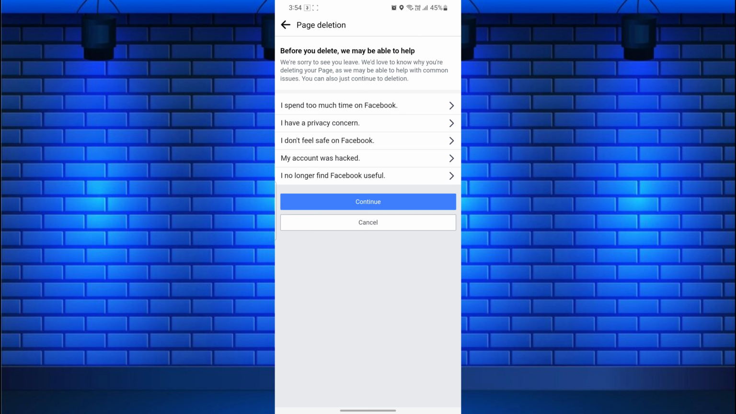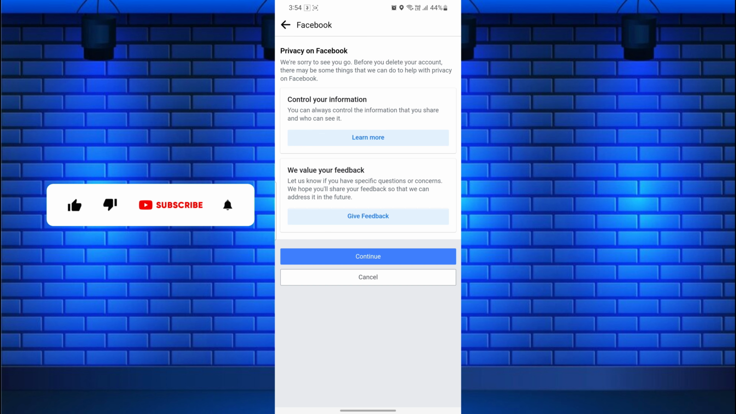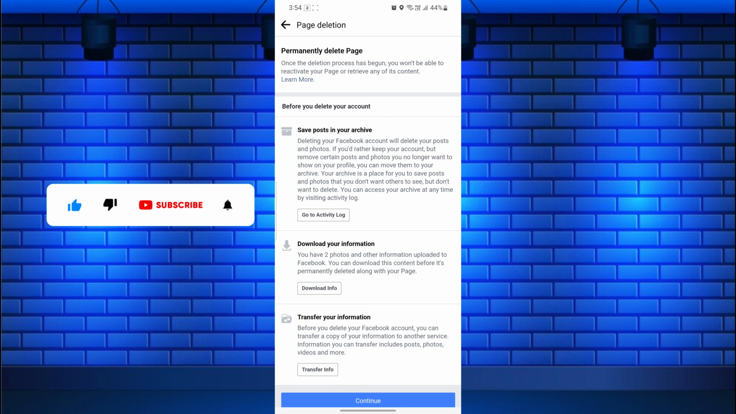Now, select a reason why you want to delete this page. Here I have selected, I have a privacy concern. After you select a reason, you will see this type of screen. Just tap on the Continue button.